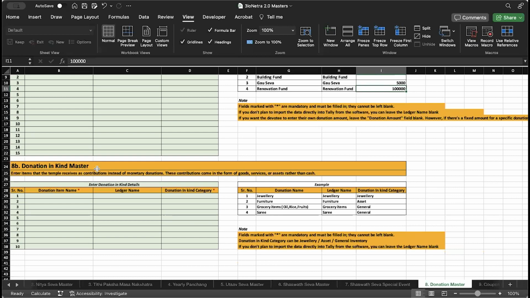Donation in kind is any item other than money which the temple receives, and if they want to make note of all those items and issue a receipt, in such cases the temple has to just mention the list of items they accept at the counter. For example, jewelry, furniture, groceries, saris, rice, fruits, or whatever the item is. When you book the seva, you just have to select the item and proceed with the remarks. It is important to fill in all the items which the temple accepts, and the category can be of 3 types: jewelry, asset and general.